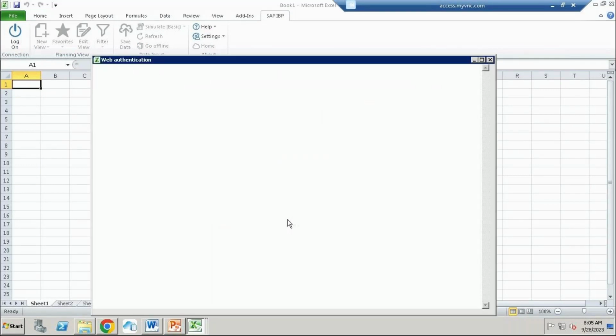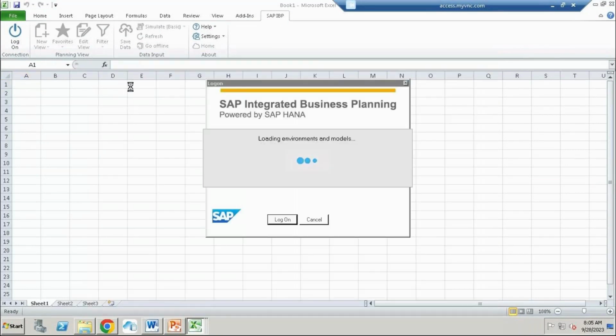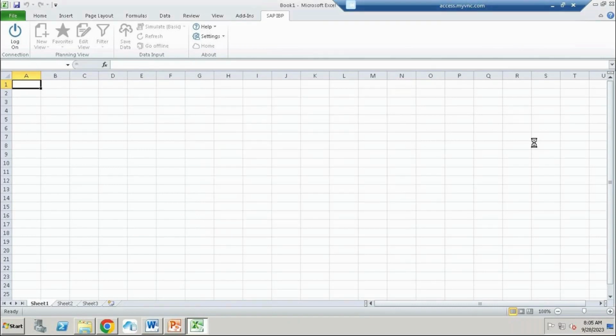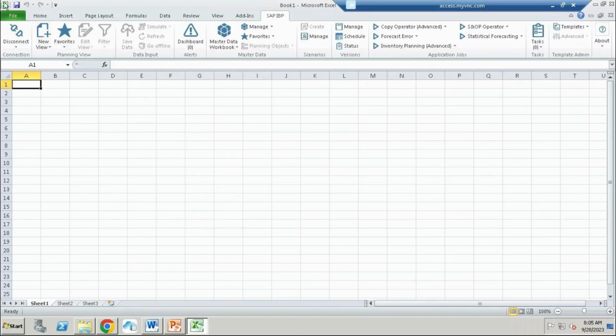Again, here it is planning area specific, and it will check our credentials. And our normal Microsoft Excel becomes the IBP tool. So now you see the Microsoft Excel has become the IBP tool. You can see there are a lot of icons, which you normally cannot see in normal Excel, because now our Excel has become the IBP tool.